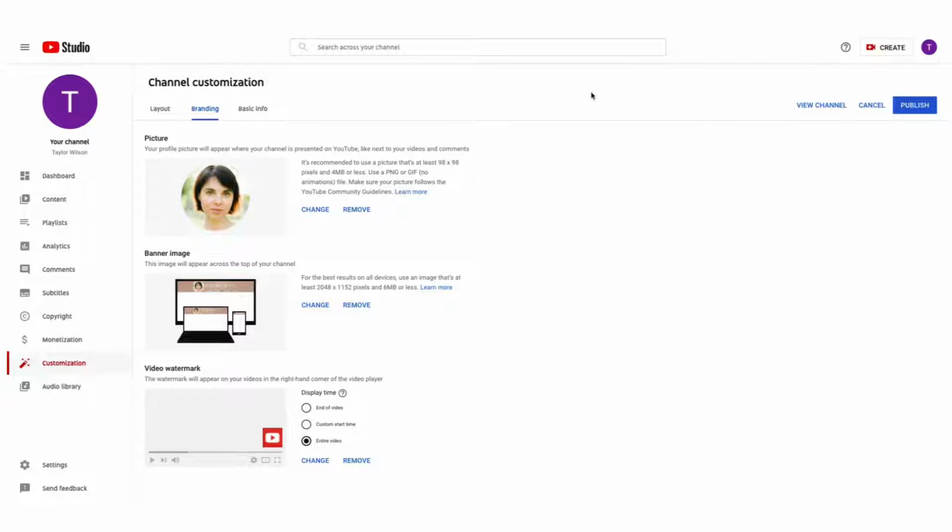Make sure at the end of all of these changes you click publish or nothing will be saved. And it is as easy as that.